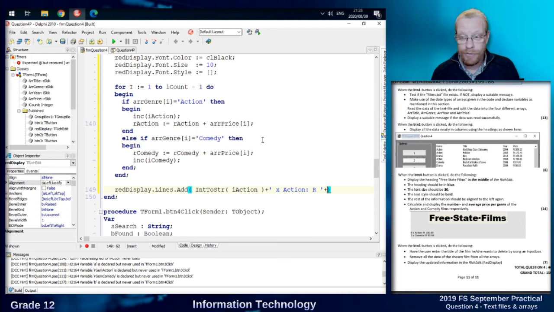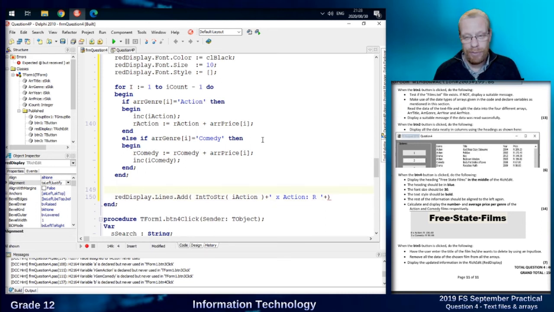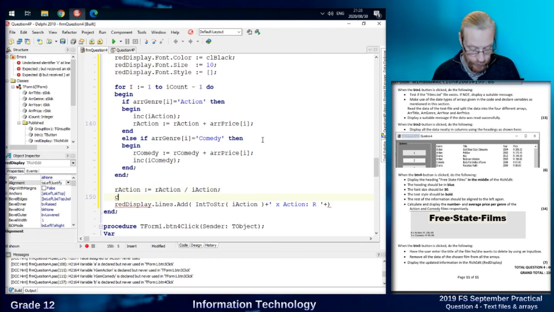of the price of the action films, which I'm going to work out beforehand and store in R action again. There's no reason why I can't reuse the variable. R action equals R action divided by I action. Do the same for comedy. R comedy divided by I comedy.